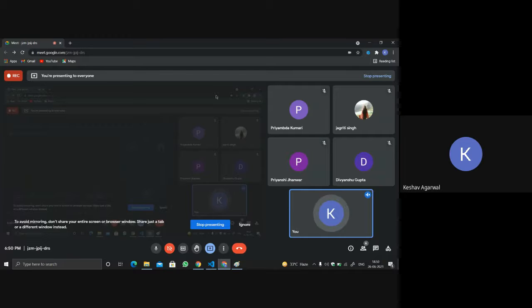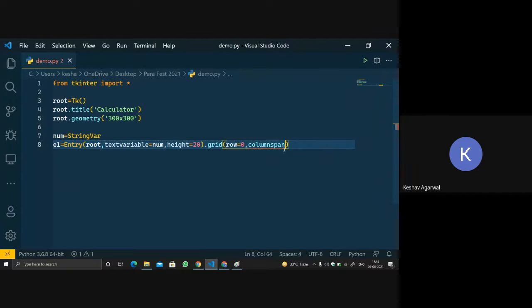Priyanshi, can you tell me what is the difference between column and column span? Sorry, I didn't get your question. What is the difference between a column and a column span?